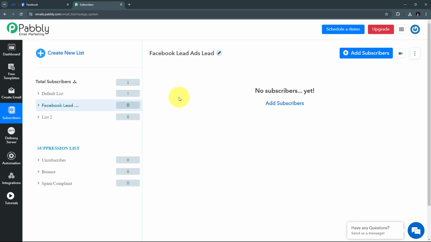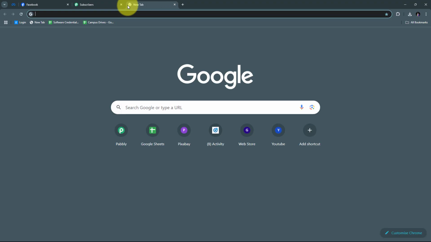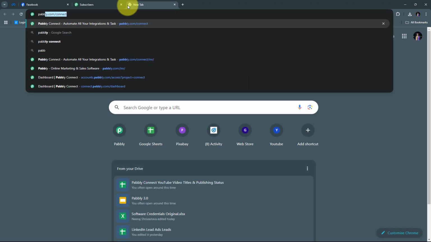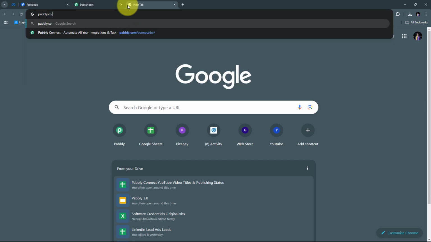I want all this to happen automatically, and for doing this, I need to set up an automated system between Facebook lead ads and Pabbly email marketing. So I'm going to use Pabbly Connect, and with Pabbly Connect, I'm going to build this connection between Facebook lead ads and Pabbly email marketing without any coding or programming skills. So for setting up this automation, I'm going to open a new tab and search for pabbly.com/connect in my browser.